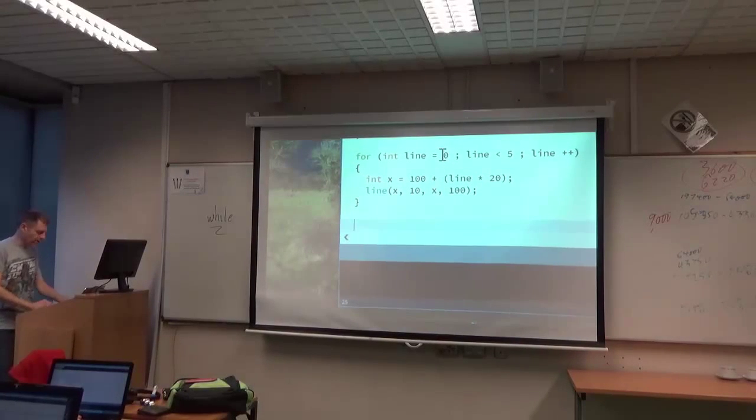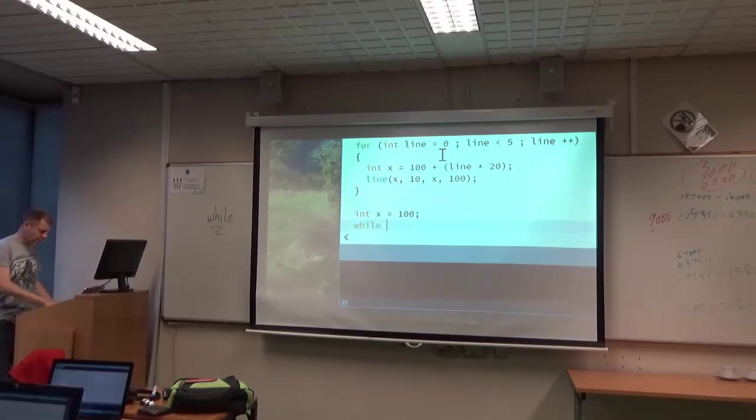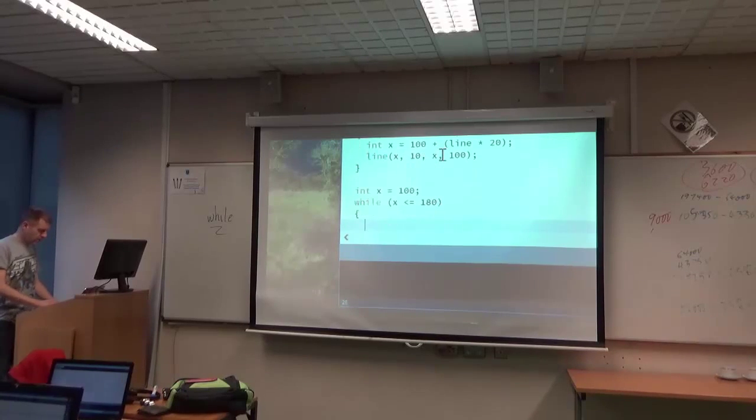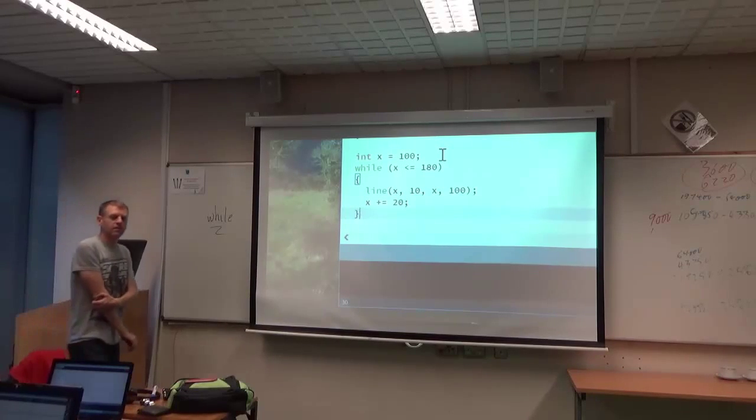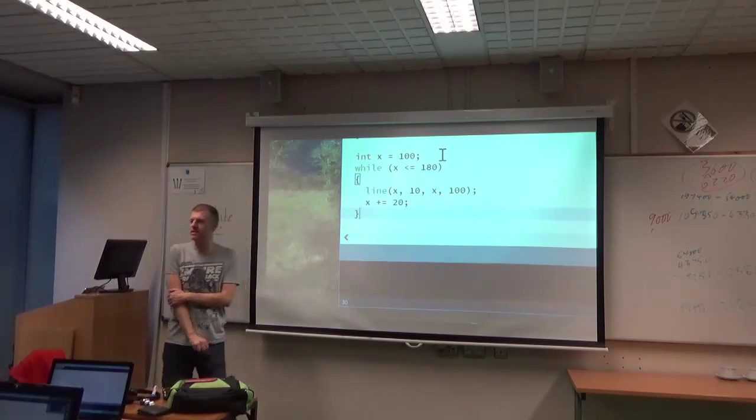So here is our while loop to do the same thing. Have you seen a while loop before? Those of you who've read ahead in the book will probably know how this works, right? The while loop works slightly differently, and you have to express yourself slightly differently. First of all, you go int x is equal to 100. And then you write while x is less than or equal to 180. You put your code in here. Okay. So that is the equivalent of any of the previous ones that we looked at, right? That will do exactly the same thing.